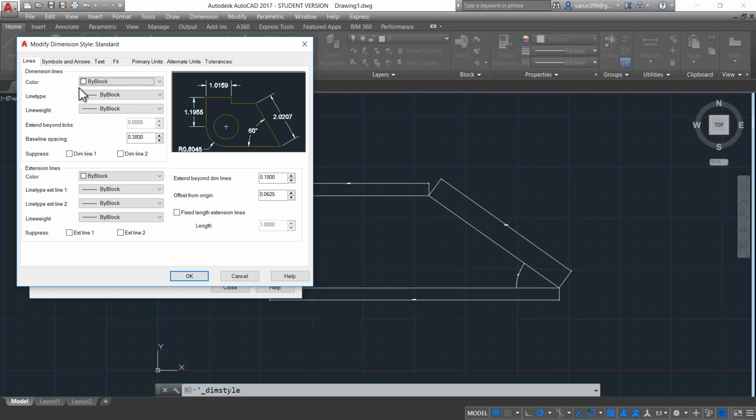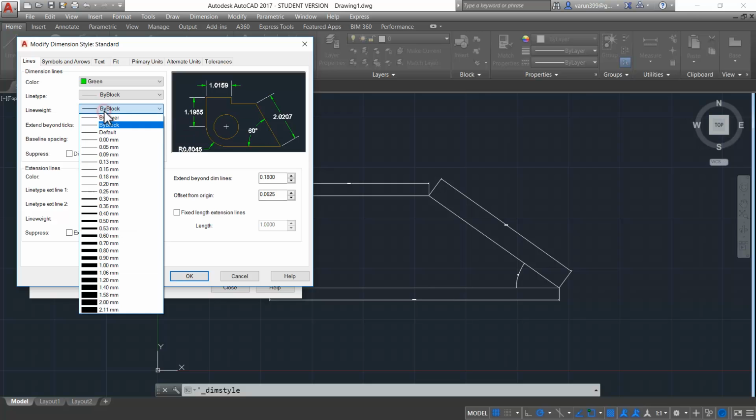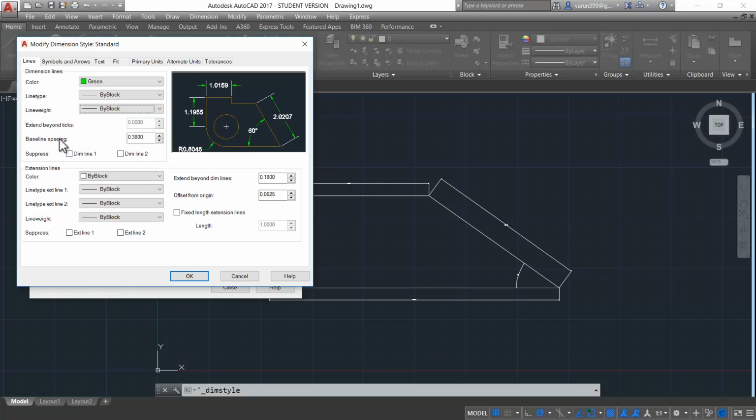denotes the dimension line, like this. So the first option in the dimension line is color. That means you can change to different colors of dimension line like this. Let me change to some other color called green. Correct. Now you can change the dimension line type to some other line type, say dotted or dashed according to your need. We have already discussed line type in our previous videos. Similarly, you can change the line weight too, and you can suppress the baseline if you want.